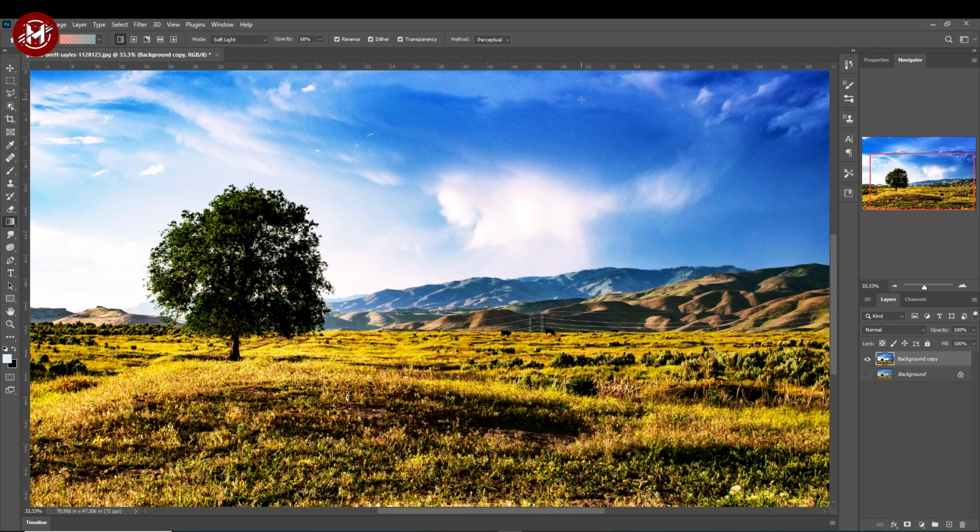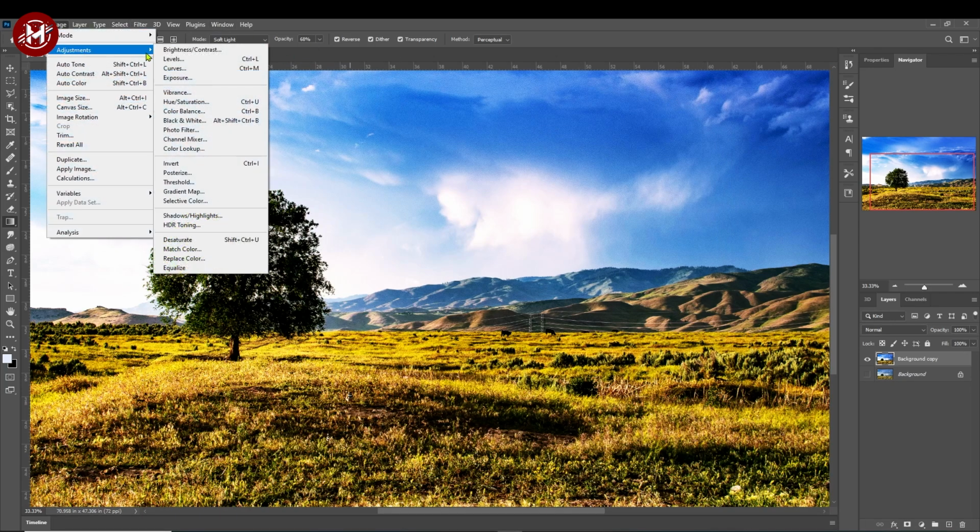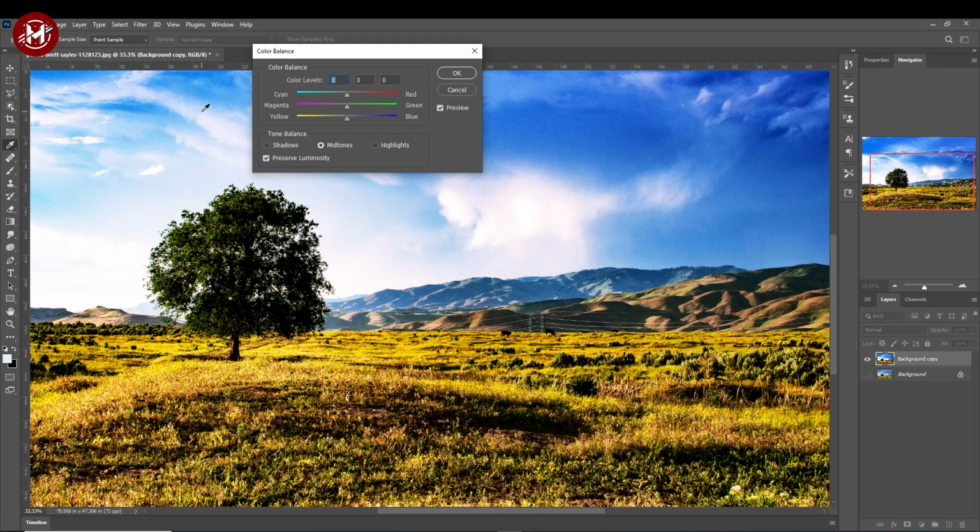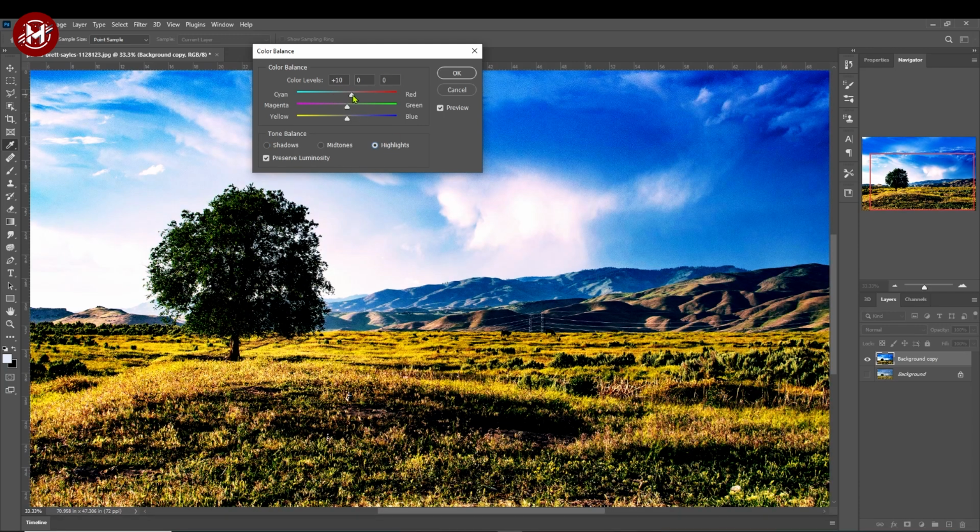Enhance colors with color balance. Go to Image, Adjustments, Color Balance, shortcut B. In the shadows, add a touch of cyan and blue to create depth. In the highlights, add yellow and red to give the sunlight a warm glow.